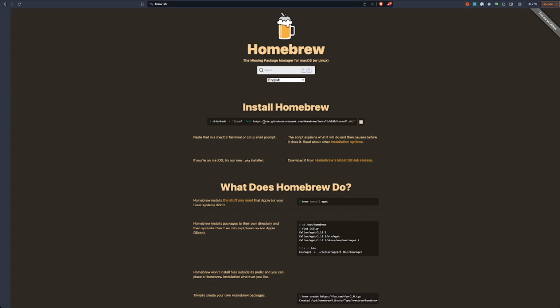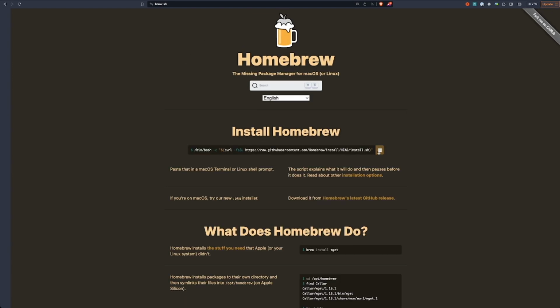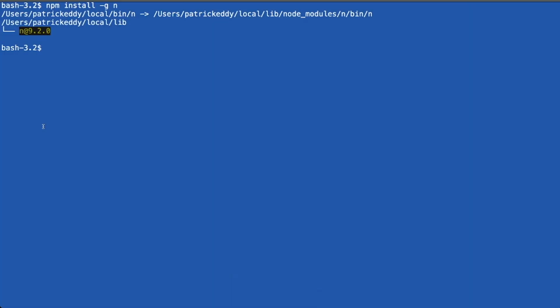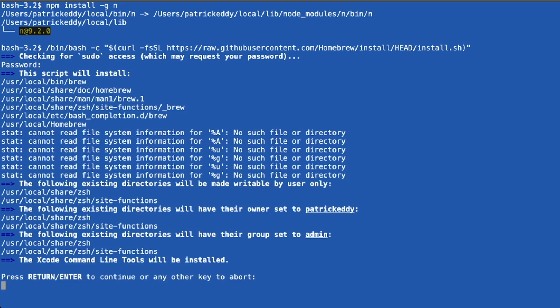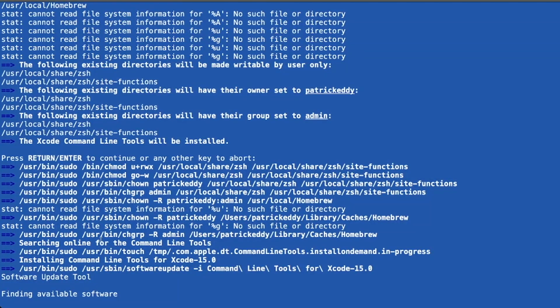We're going to copy this command, this bash shell command. We're going to open up terminal, copy it in, and make sure that Homebrew is installed properly. It's going to ask you for your password, so just type that in. Your output might look a little bit different. That's okay, just follow the prompts, and you'll be fine.